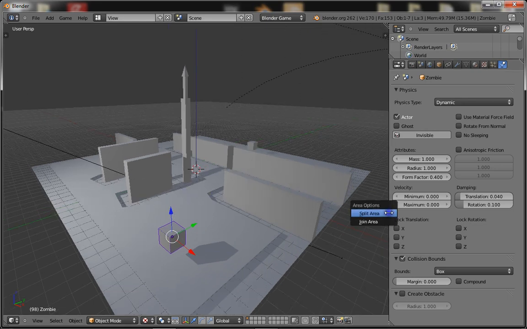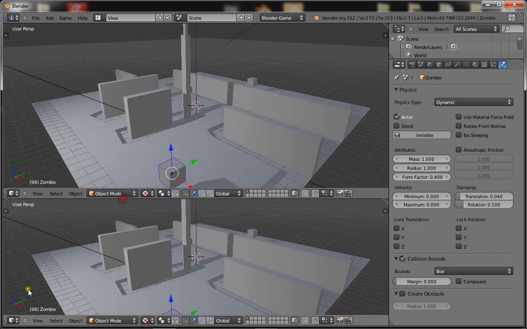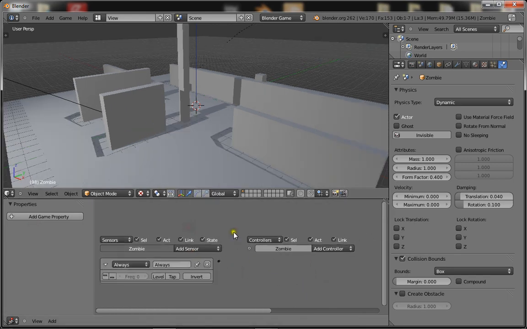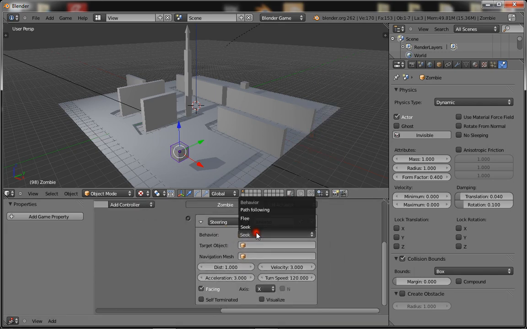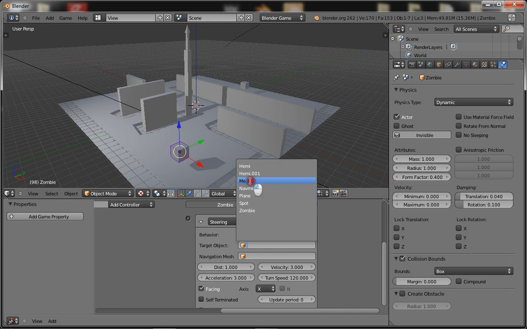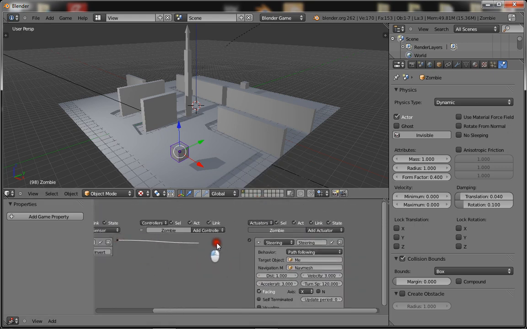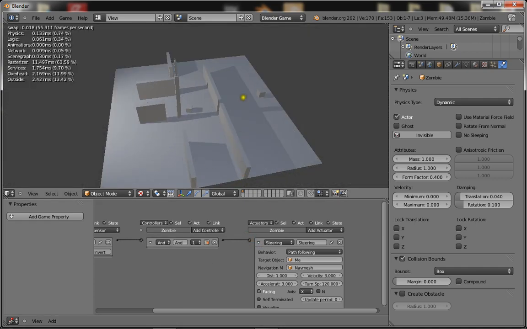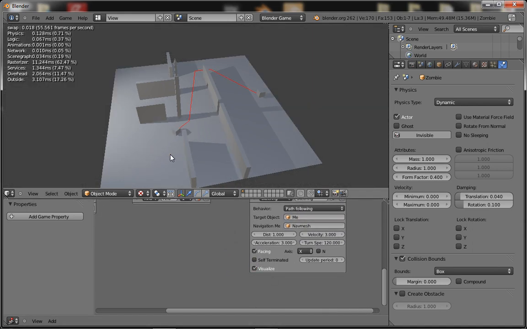Now you're gonna wanna open up the logic editor. And now what you're gonna give him is an Always. And for the actuator, make it steering, path following, select your human and your navigation mesh, which is automatically called nav mesh. So just join that together, and as you can see, he starts figuring out where to go. Now if you want to see where he's going, select visualize, and it's going to show you the path that he's going to take to go to your player.